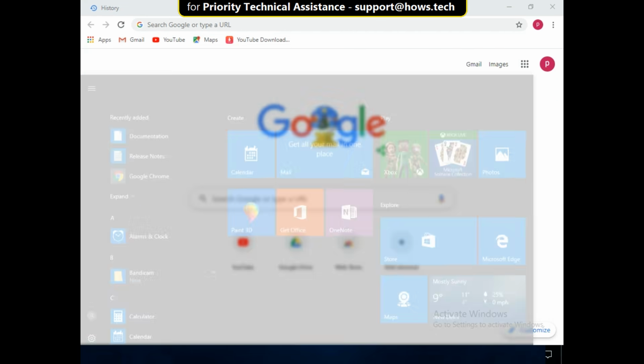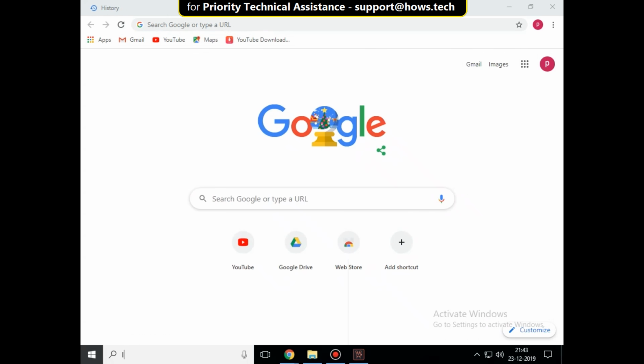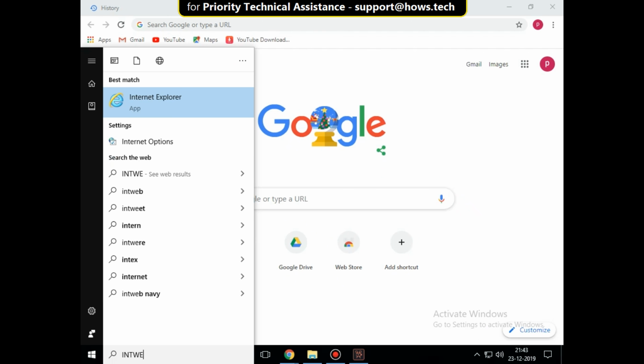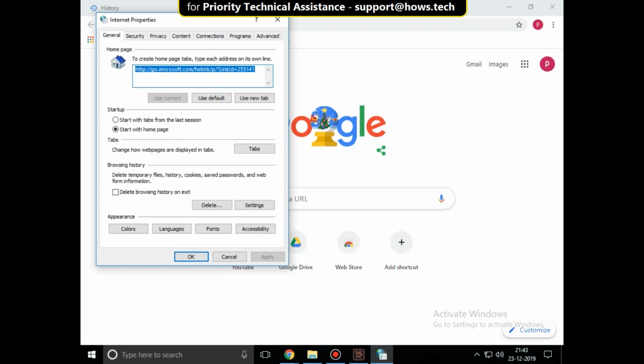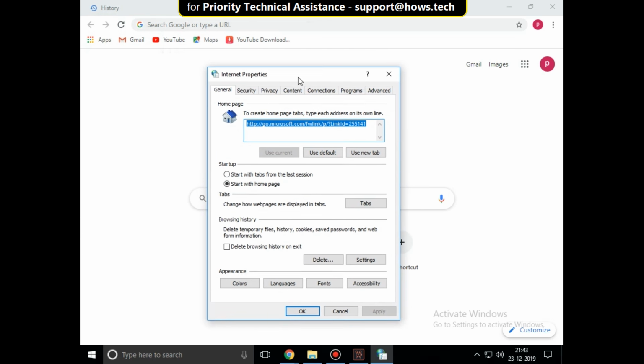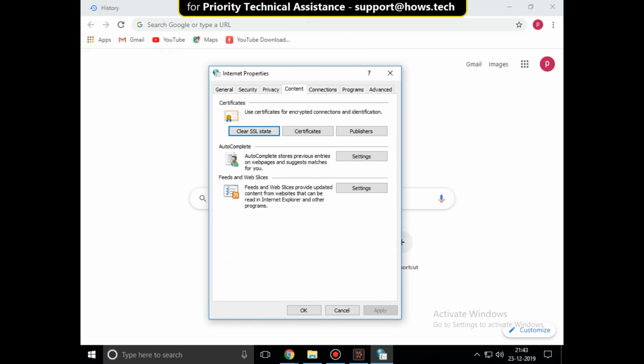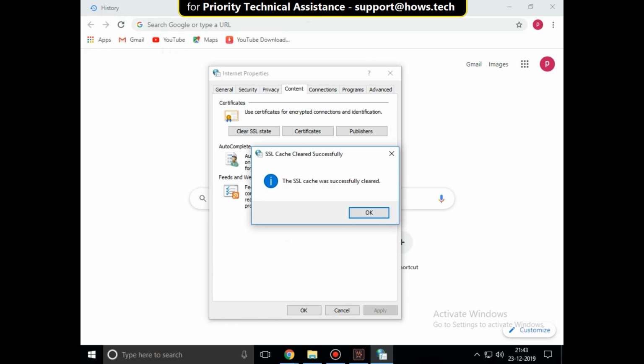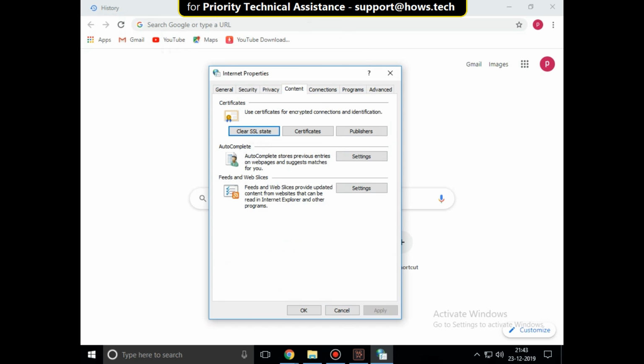Now open Start menu again. Type Internet options. Open Internet options. In this Internet properties windows, navigate to Content tab. Click on Clear SSL button. Hit OK. Save, then close the window.